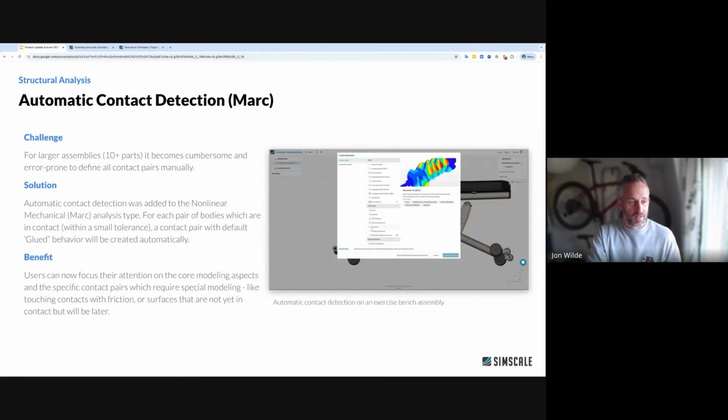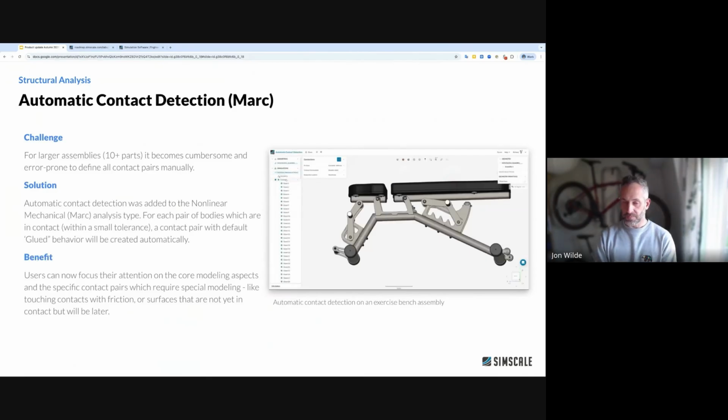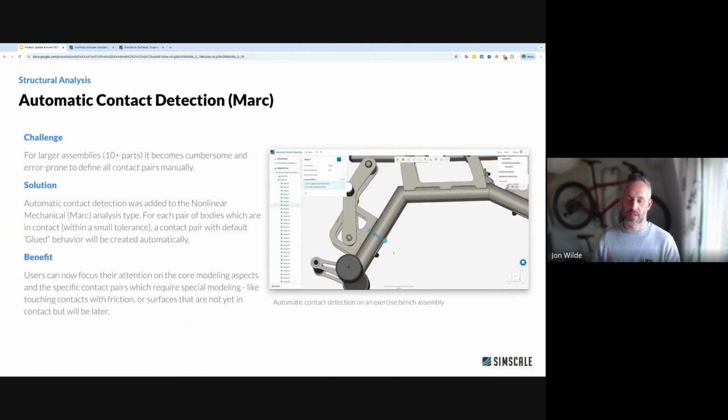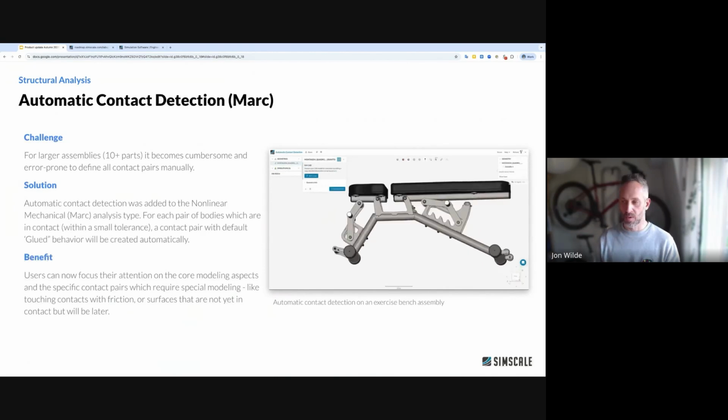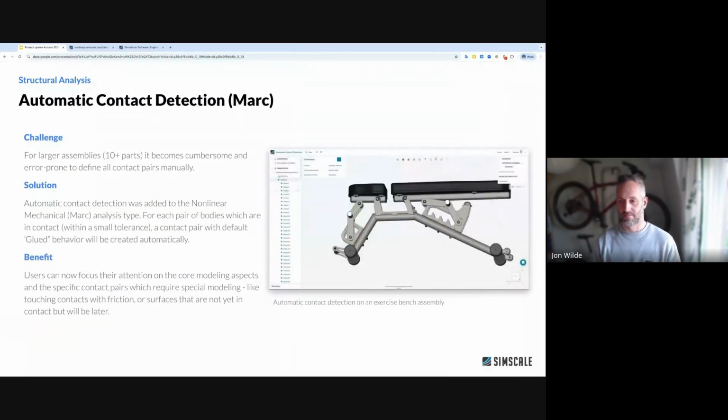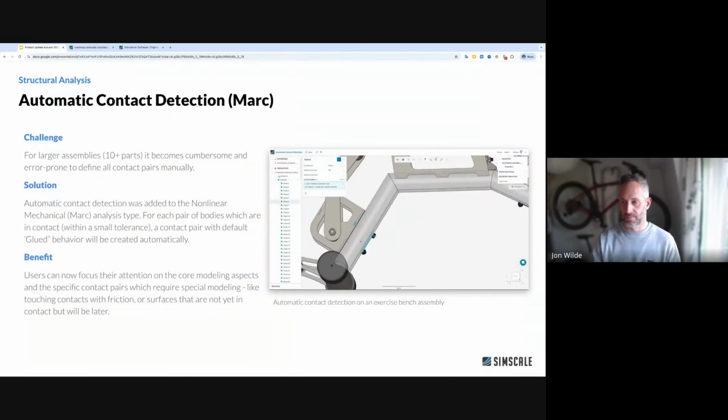Table stakes, I would say, is automatic contact detection. This didn't exist in Marc on SimScale before. It definitely existed in Hexagon's Marc, but we didn't have this in SimScale with just this solver. Now we do, so you don't need to set up contacts manually anymore. The model will automatically detect everything for you, and you can still change contacts if you want to, but the automated part obviously does a lot for you.